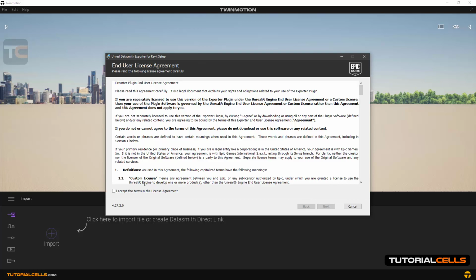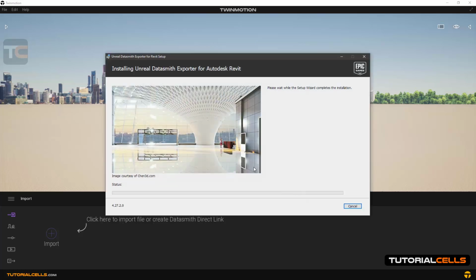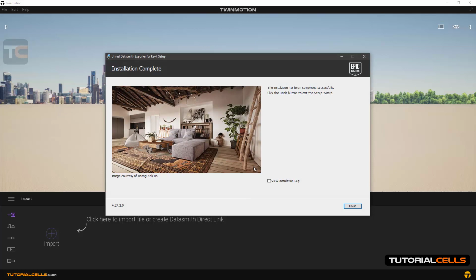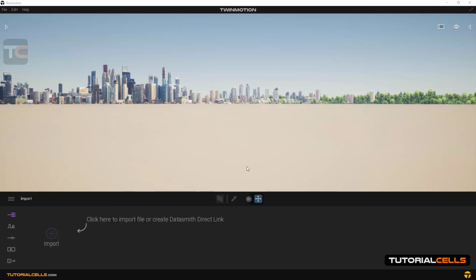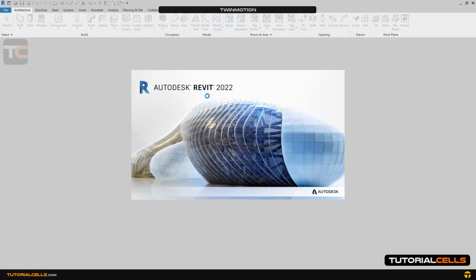Here is the software, which has simple steps to install. Simply click next, and the software recognizes your version of Revit and begins to install. We're waiting for the plugin to install on Revit. After installing, first you have to close your Revit, then install. After the install finishes, we open Revit.